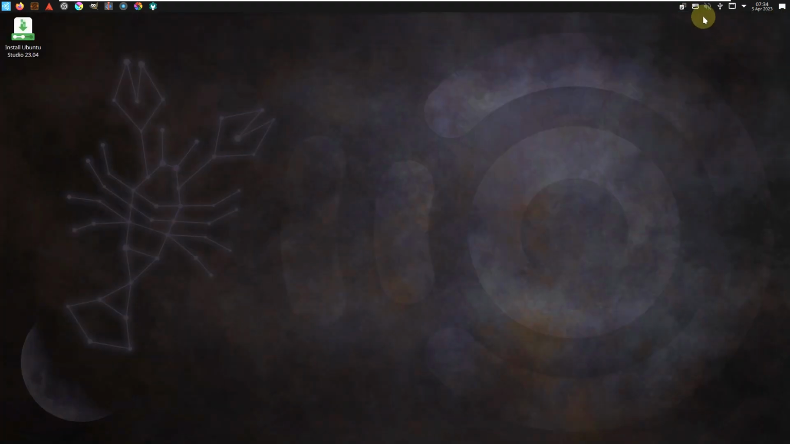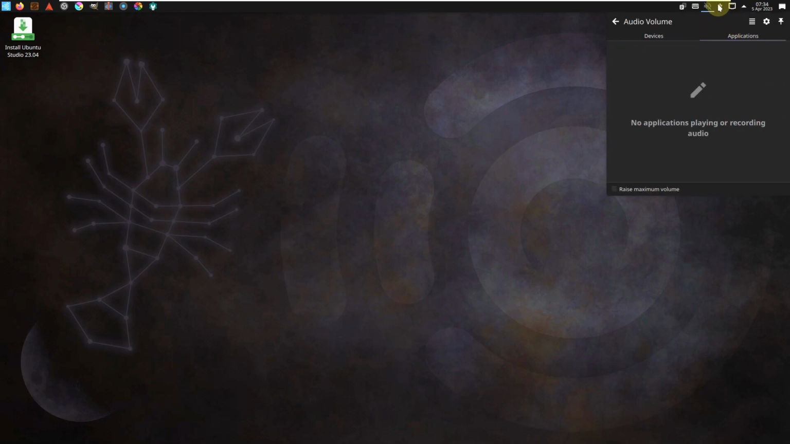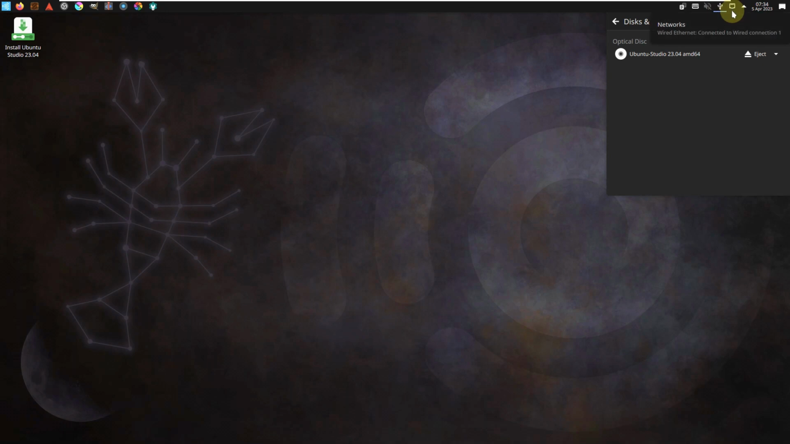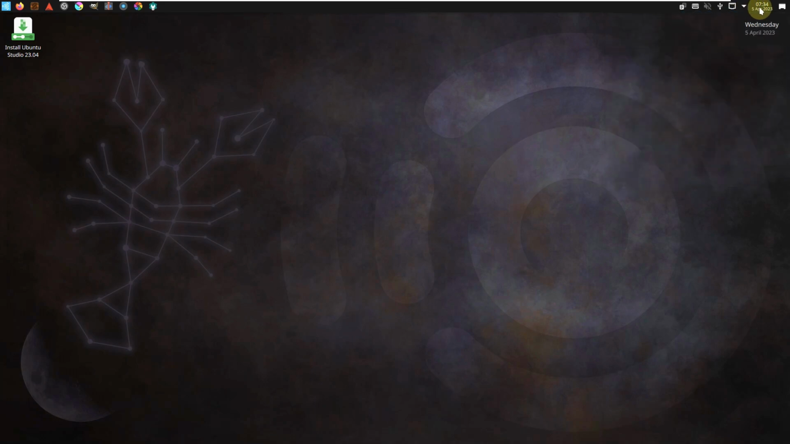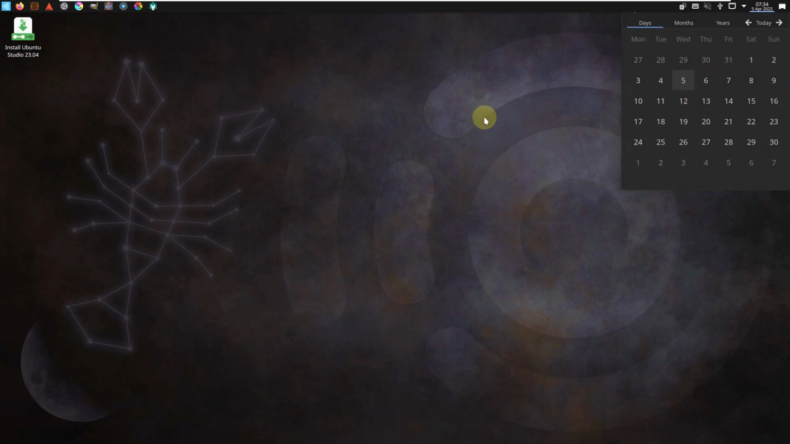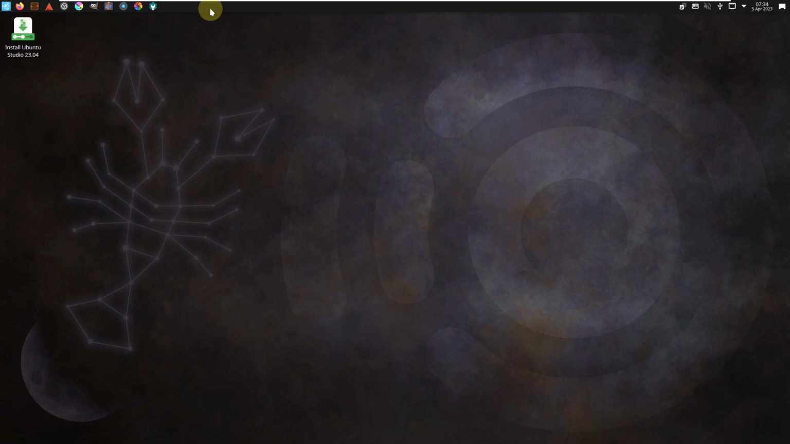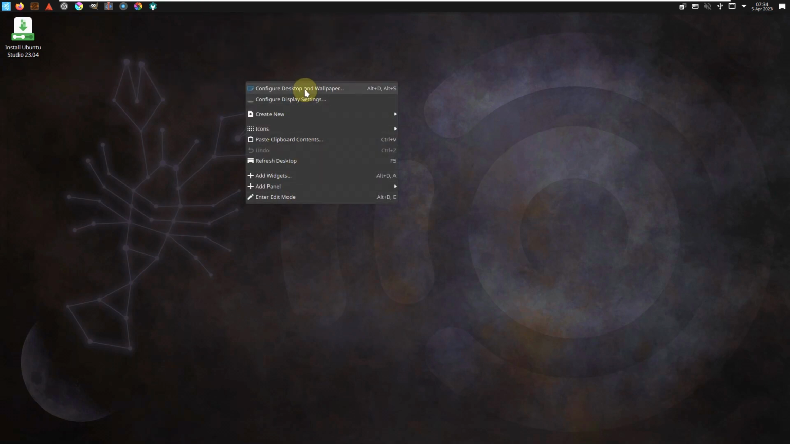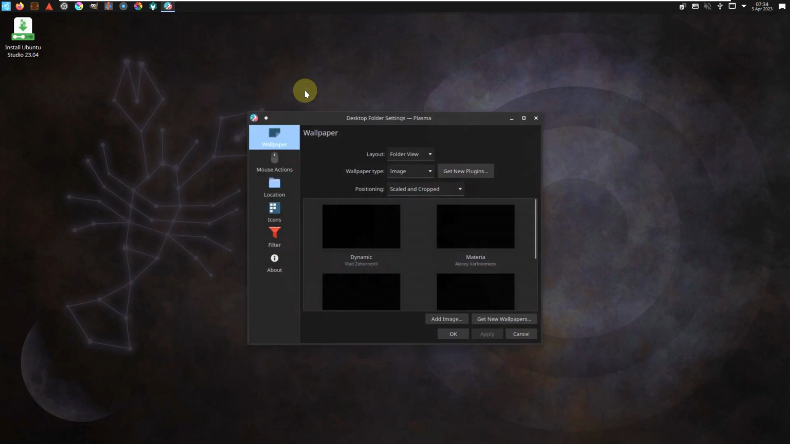These are all the desktop features. Clipboard. I think this is a virtual keyboard. It's a no input window. And this is the volume settings. This is the eject removable media, internet connection, notifications, calendar or time. This is a dock panel, and let's check the desktop wallpapers available.